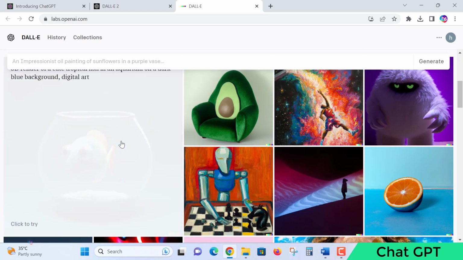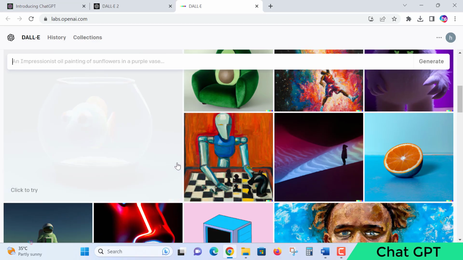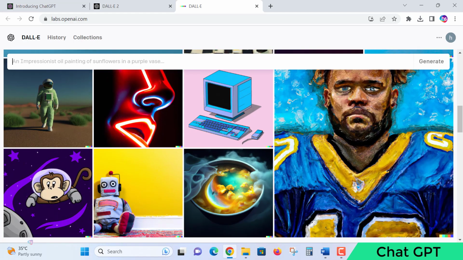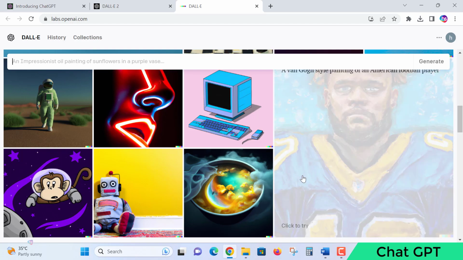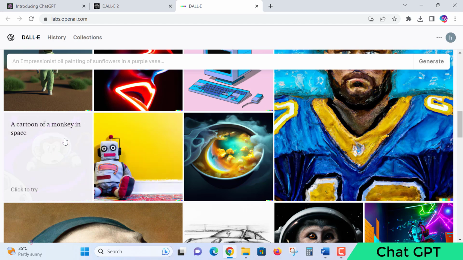Yes, and see for this, what is the message? 3D render of a cute tropical fish in an aquarium on a dark blue background, digital art. It is created. And you can prepare things like oil paints, computers, and let's see any toy or robot you require. A cartoon of a monkey in space, a cartoon of a monkey.